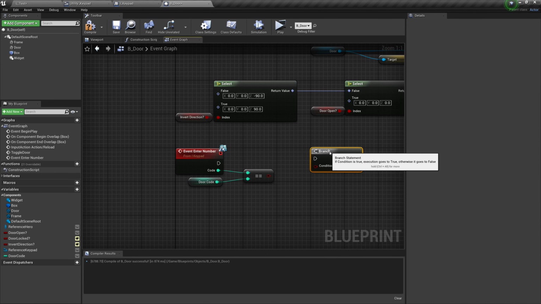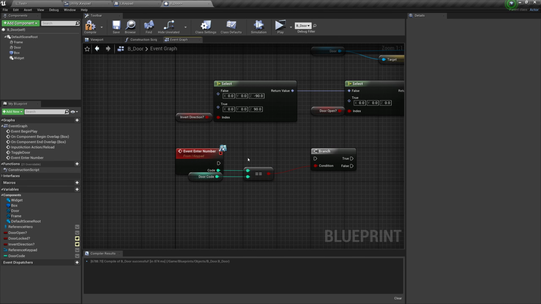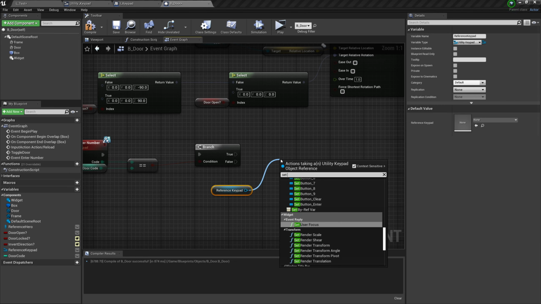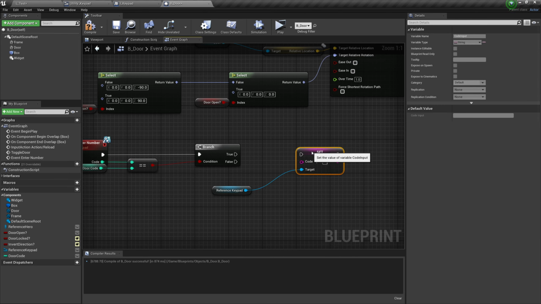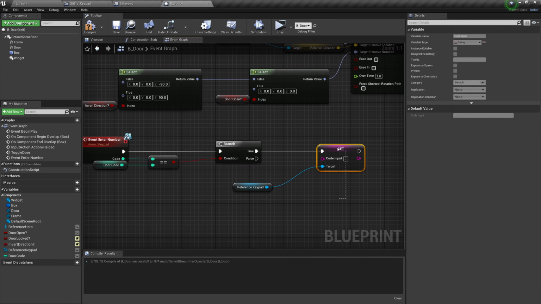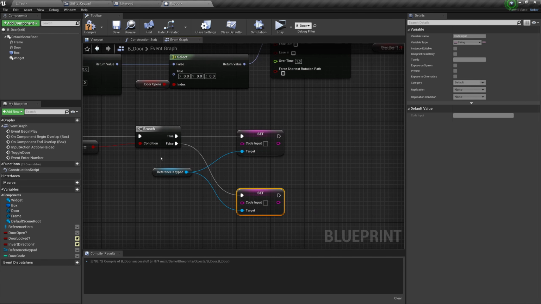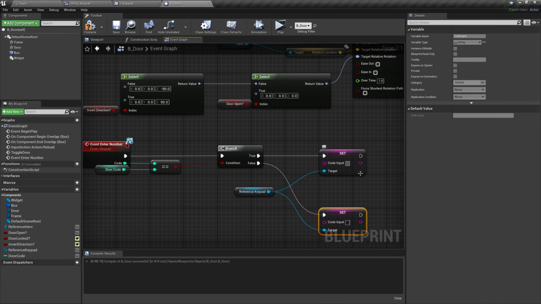Now we'll grab a branch. And if that's all good, let's grab that reference keypad and set code. Plug true into here, grab another one and plug false into here. If the codes match, we will tell code input, which is going to be tied to the screen on the keypad, we will say access granted. And this is another reason why I made sure the font was so small. And then we'll say here access denied.